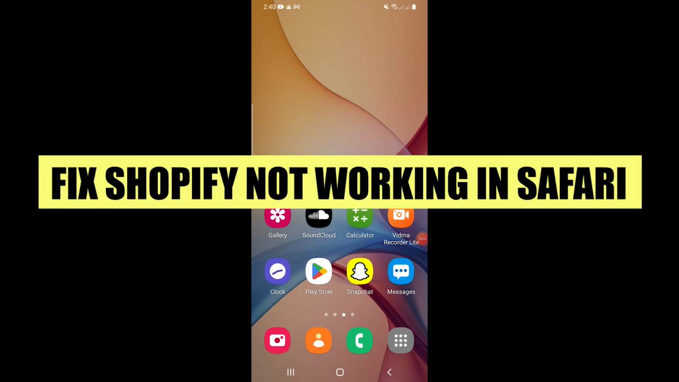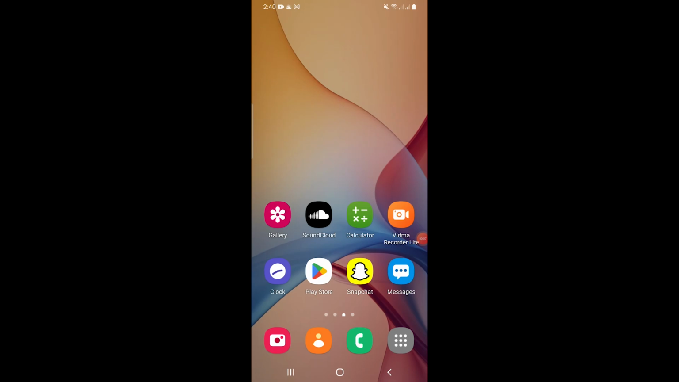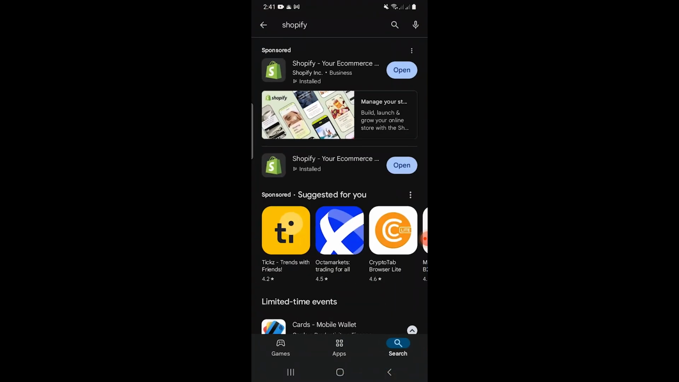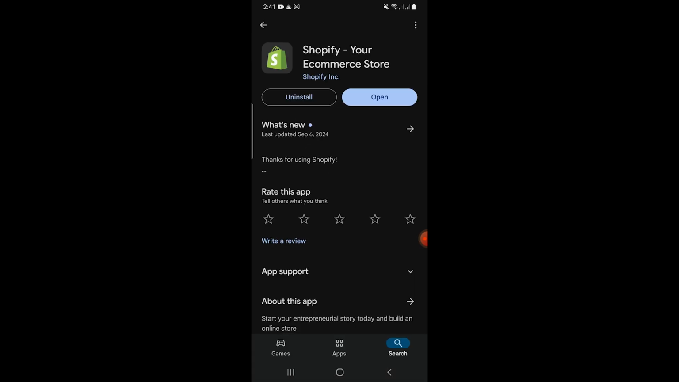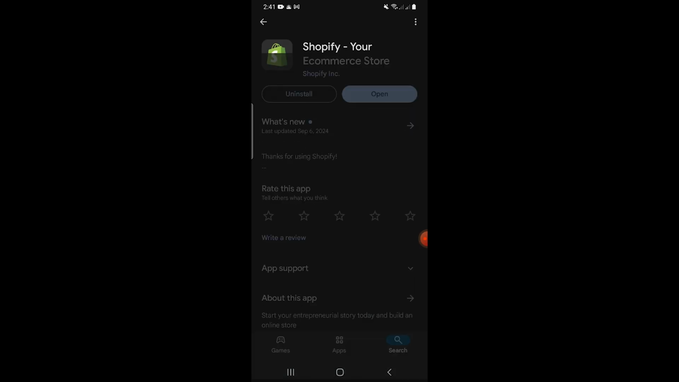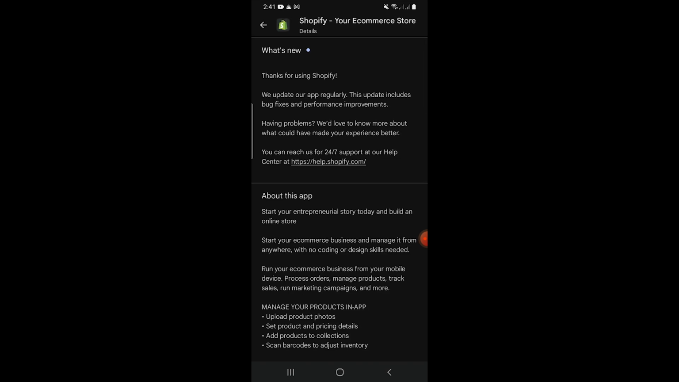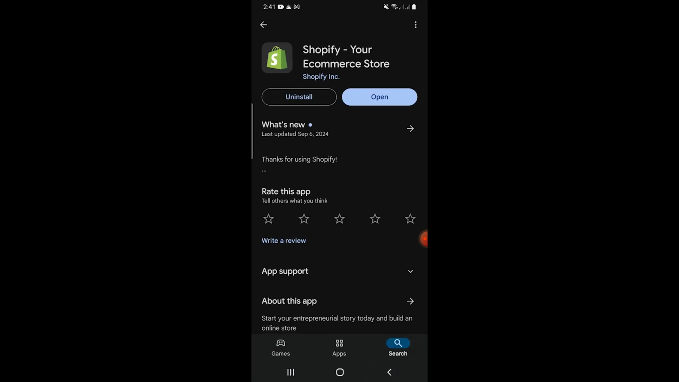How to fix Shopify not working in Safari. I'm going to show you how you can easily fix Shopify not working in Safari. First, open the App Store on your device and search for Shopify. Make sure the Shopify app is updated. If there's an update available, tap on Update to get the latest version.